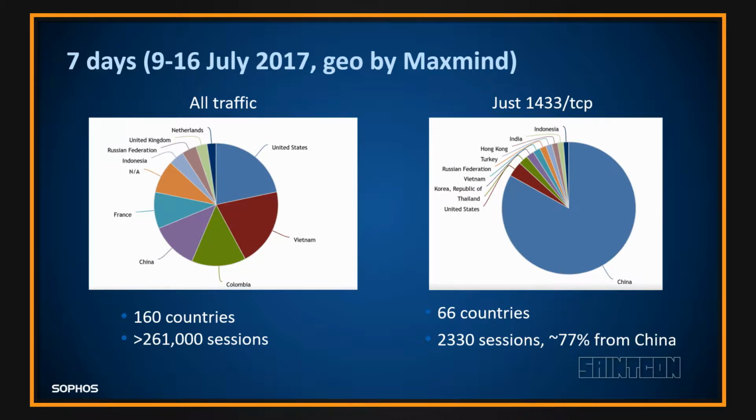Just looking at the 1433 TCP for that same time slice, you can see that the big blue Pac-Man of that graph on the right is the traffic from China, and everything else pales in comparison. It was roughly 77% from China last year at about this time.